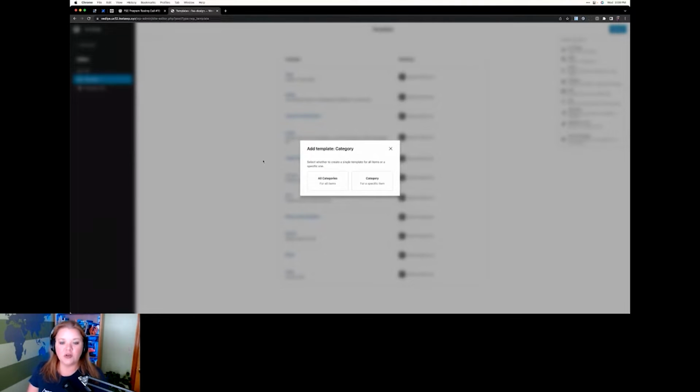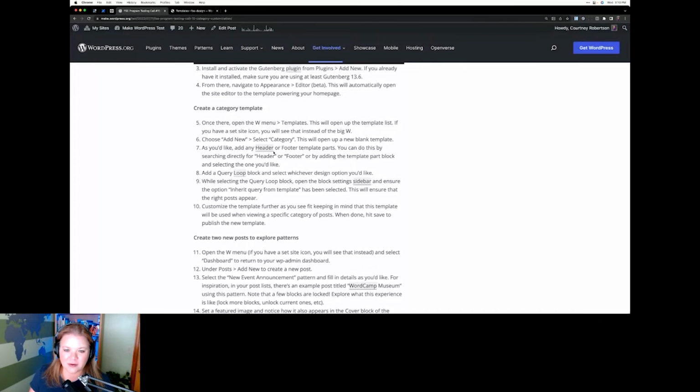Category, yes. Notice when I do this that this is a focal point and everything behind is now sort of blurred out. That is a relatively new Gutenberg feature. You might not see that without the Gutenberg plugin installed. So I am to select, let me double check on my directions. Add new, select category. I did that. This will open up a new blank template and go from there.